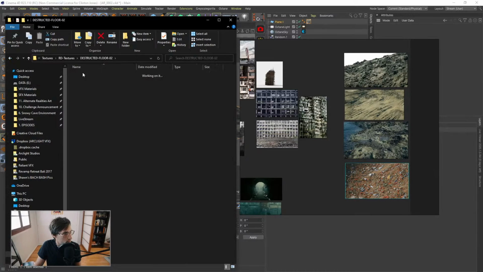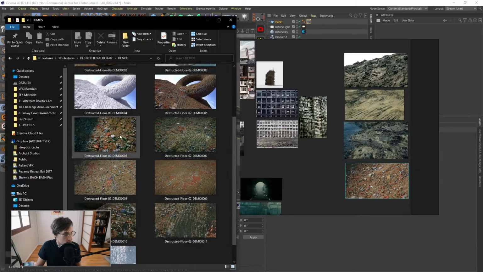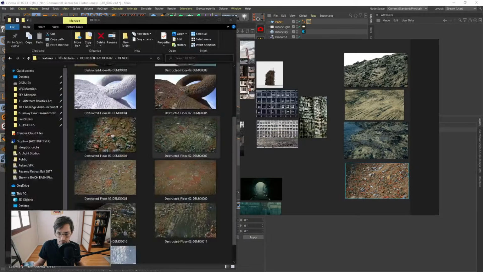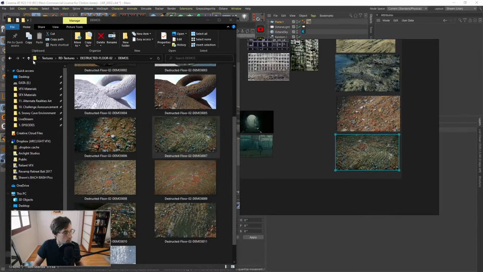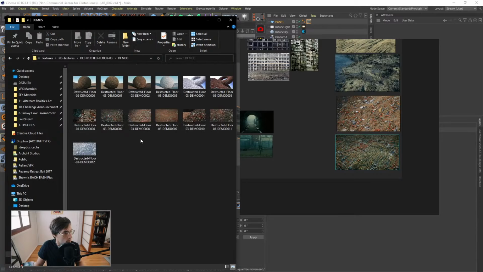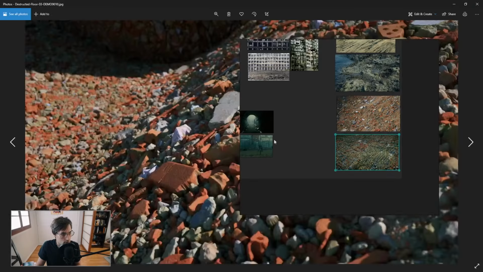Destructive floor 2. Let's go larger on this. This is very similar. Looks like it's just some, like, little rocky pieces. Oh, I don't want to do that. Cool. What else do we have? Let's check more. Very similar. Destructive Floor 3 is very similar, but it looks like it has some, like, bricks in it and stuff. Really nice.